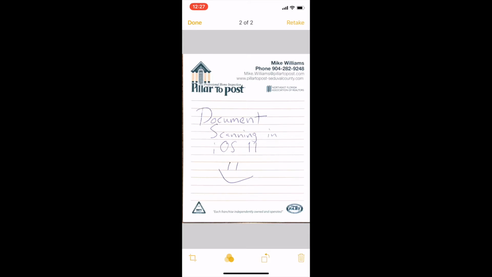At the top, you have your done option. You also have a retake option. So if you take a bad version of the document, you can retake it, which is great.